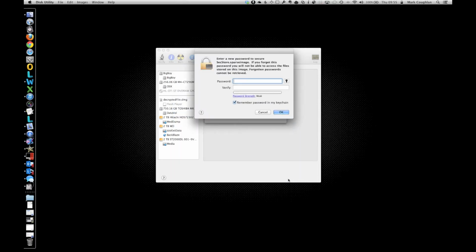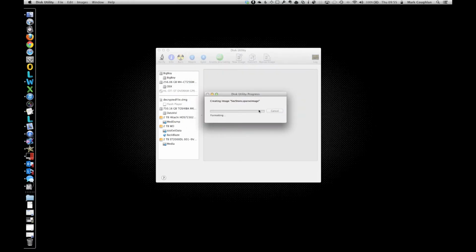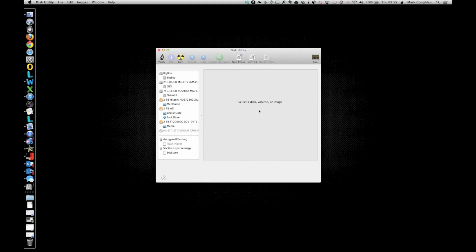It'll pop up and ask for a password. So enter a reasonable password. Now remember, if you lose this password, you'll lose access to this image, so it's very important that you remember it. So enter the password, click OK, and off it will go to create the image. There we go, that's done.